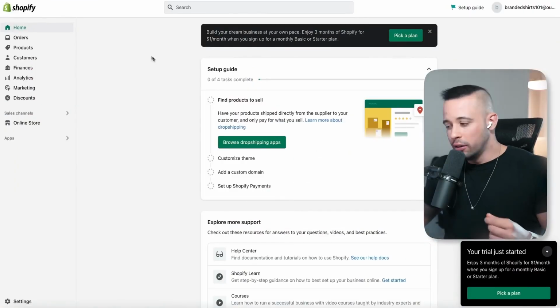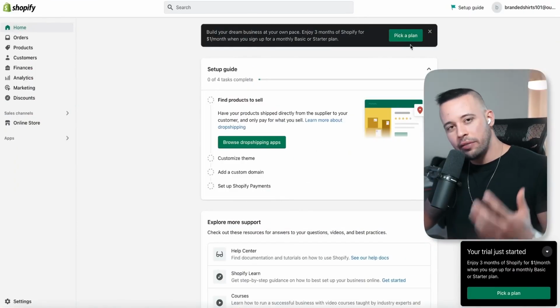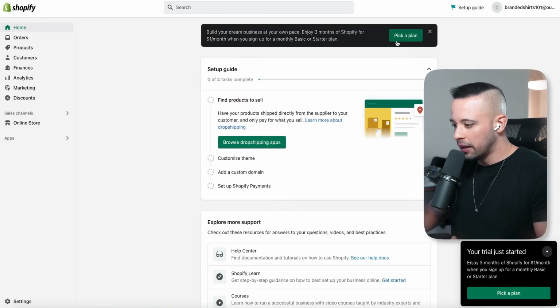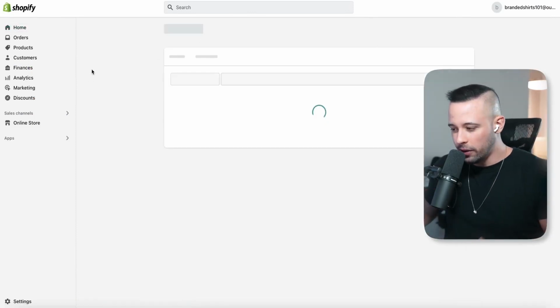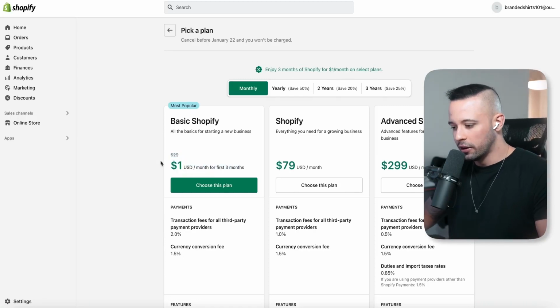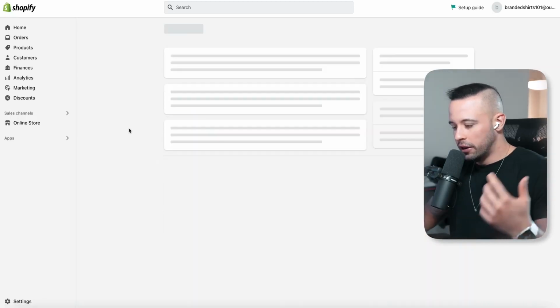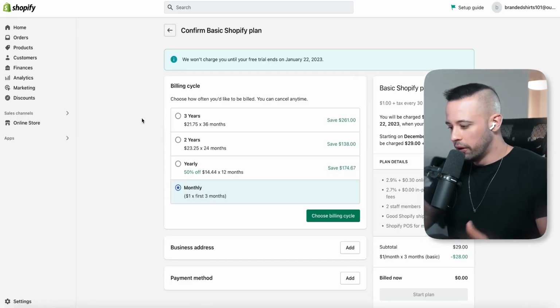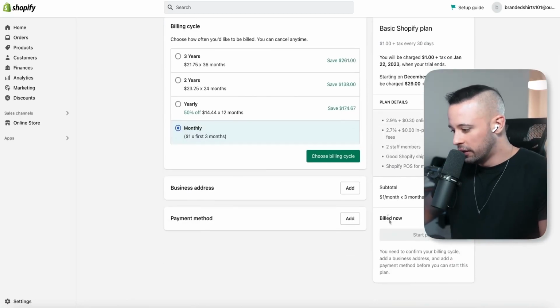Okay, so after you log in, you actually need to pick a plan, but you have your 14-day free trial, or in my case here, they gave me a long free trial, and they also do the next 3 months for $1 a month. As you guys can see here, they're not going to charge you anything right now. You can just click here, choose a plan, and then you can import your details. And as you guys can see here down on the bottom, $0 billed now.